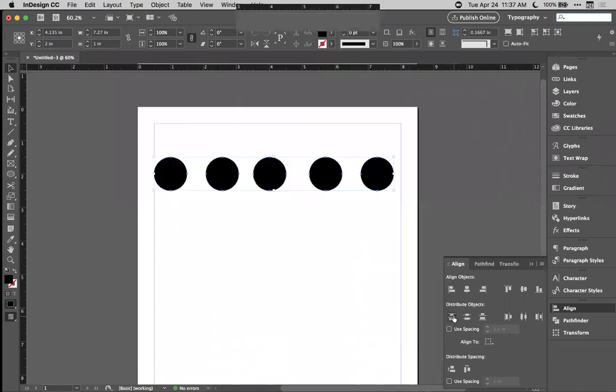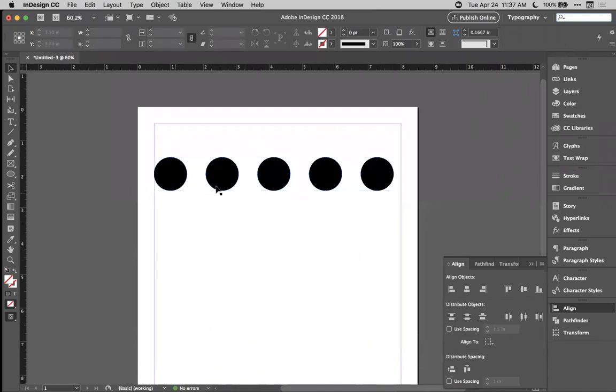Under distribute objects, I have distribute the top edges, distribute the vertical centers, distribute the bottom edges, so that's up and down. Then I have distribute the left edges, the horizontal centers, and the right edges, so side to side. So if I click here and say distribute horizontal centers, it's going to make it so that they all are the same space from the middle, side to side. You'll see it adjusted where they are, and now I've got perfect spacing between each and every one of those.